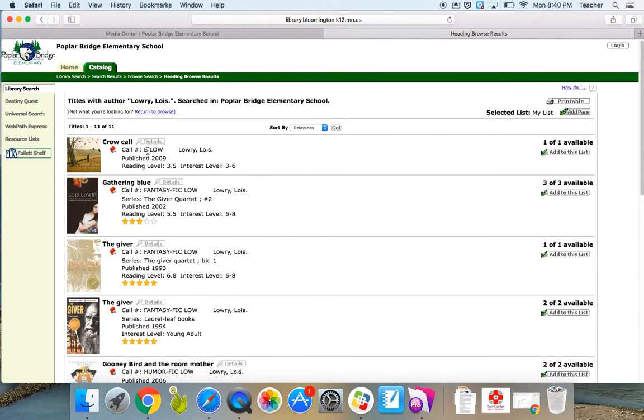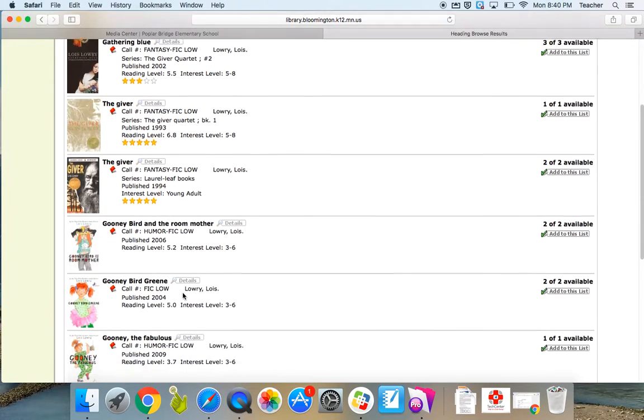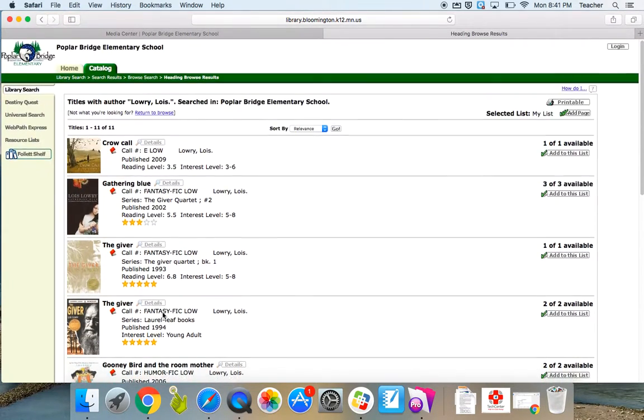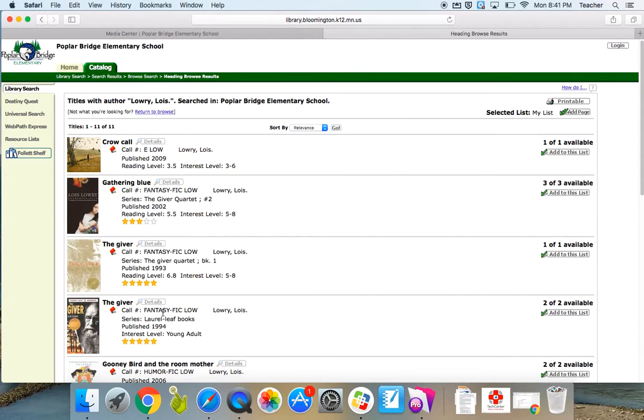So she's got everybody books, some books in the fantasy section, she has some books in the humor section, and that would give me a look at all of the books by Lois Lowry. And again, clear my search.